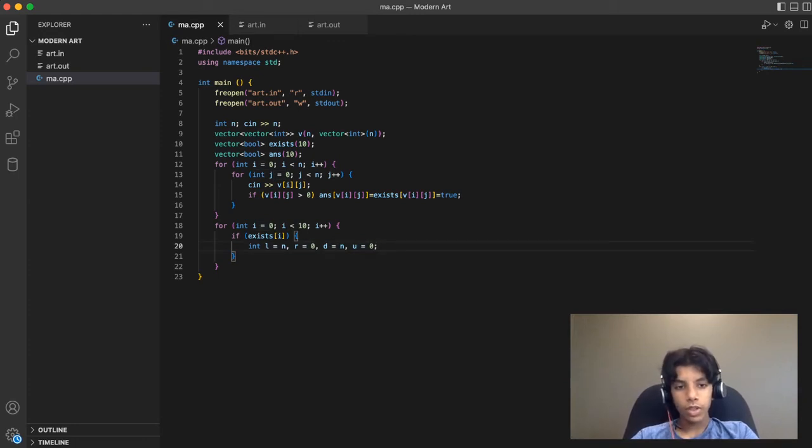Why have I chosen these values? Well, remember, we want to minimize the value of the left, which means we want to start it out as large as possible. And we want to maximize the value of right, so we want to start it off as small as possible. And the same for the rest of these.